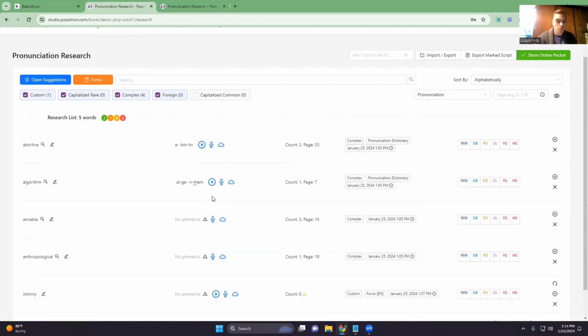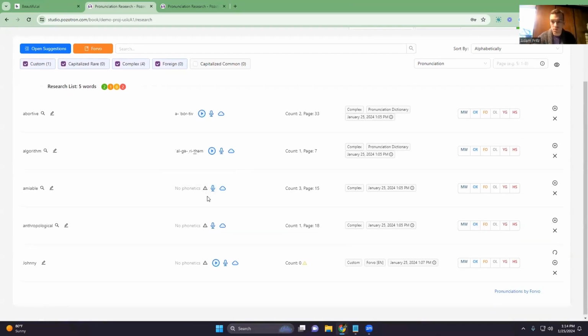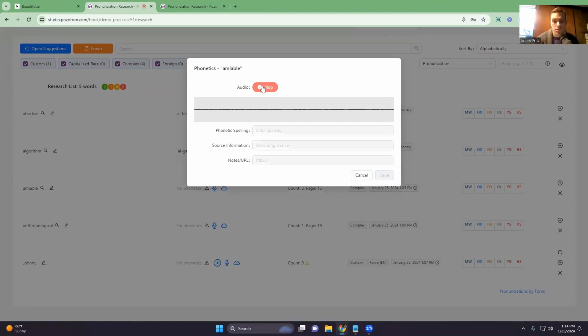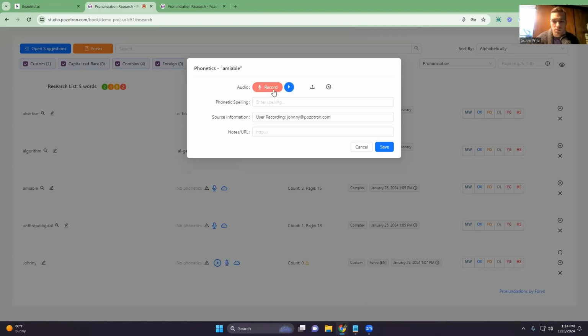So as you're going through your list, if a word isn't found in Forvo or whatever main dictionary you have, and I can't believe I forgot this, this is a main feature. But of course, you can edit the word yourself. You can record your own pronunciation for this word, and Pozotron will save it. So for amiable, amiable. Hit stop there, it records that. It shows you who exactly recorded it. You can also put in a phonetic spelling here of whatever you want, and it'll save that.